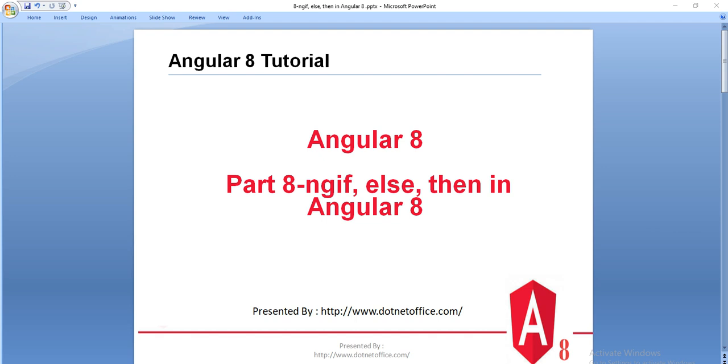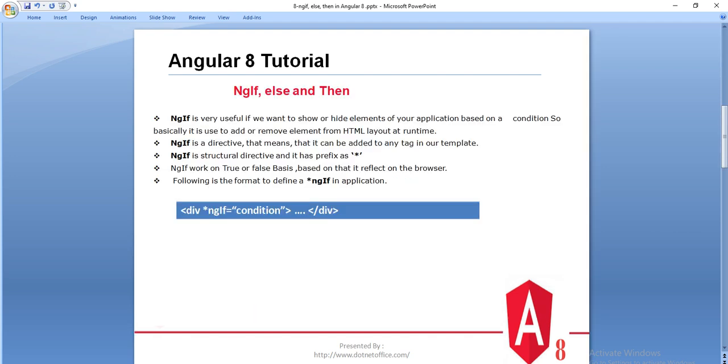In this tutorial, we will learn one of the structural directives in Angular, that is ngIf, else and then block in Angular 8. So basically ngIf is very useful for showing or hiding an element from the browser or from the application. Basically we use ngIf if we want to add or remove an element from the HTML layout at runtime. So ngIf is a directive, that means it can be added to any tag in our template, and ngIf is a structural directive which has the prefix as the star.